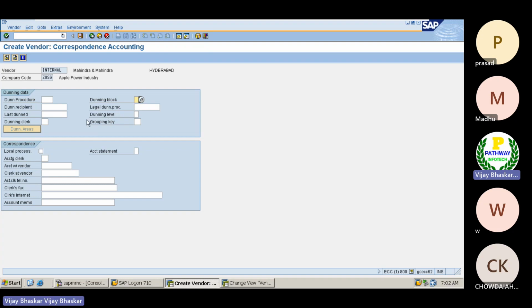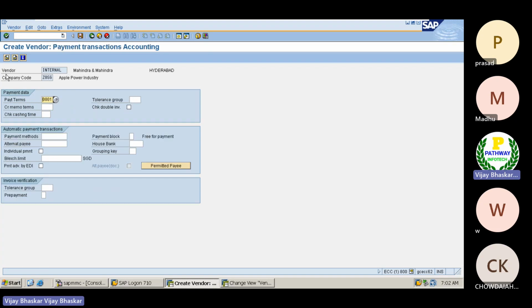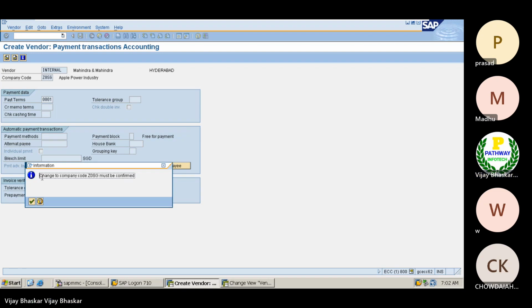Then the dunning procedure and so on. If it is applicable, you can specify it, but dunning is used in most cases for accounts receivable. Even though dunning is also used for accounts payable, just keep that in mind. Then go one step back here. Payment methods: we will discuss payment methods later, once the change to company code is completed.